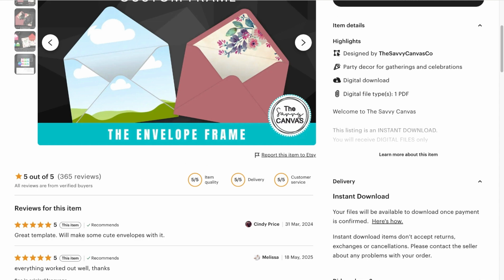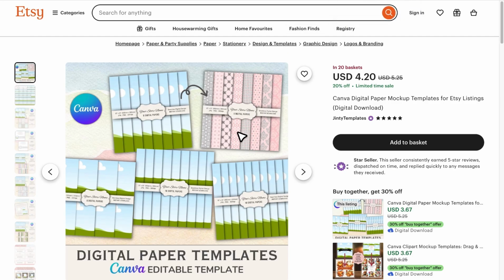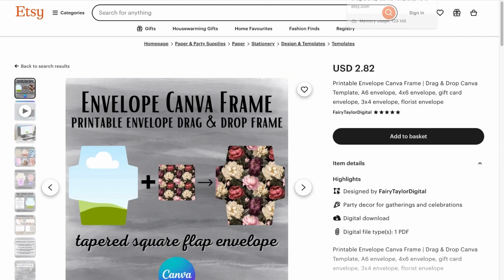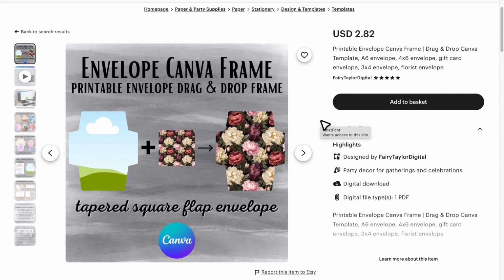And once you learn this method, you won't be limited to just the envelope frame. You can use your creativity to make unique designs and even start your own digital product business on Etsy if you want. So without wasting any more time, let's get started.